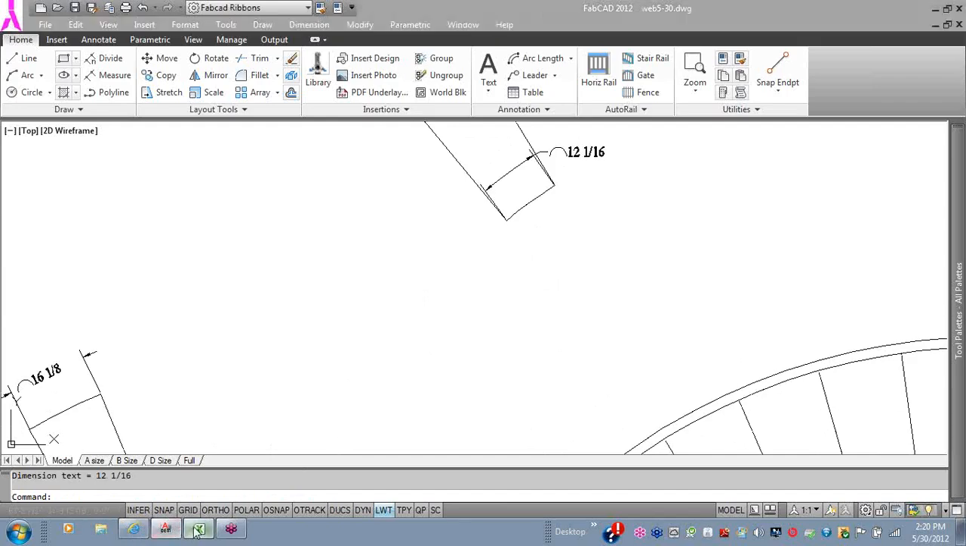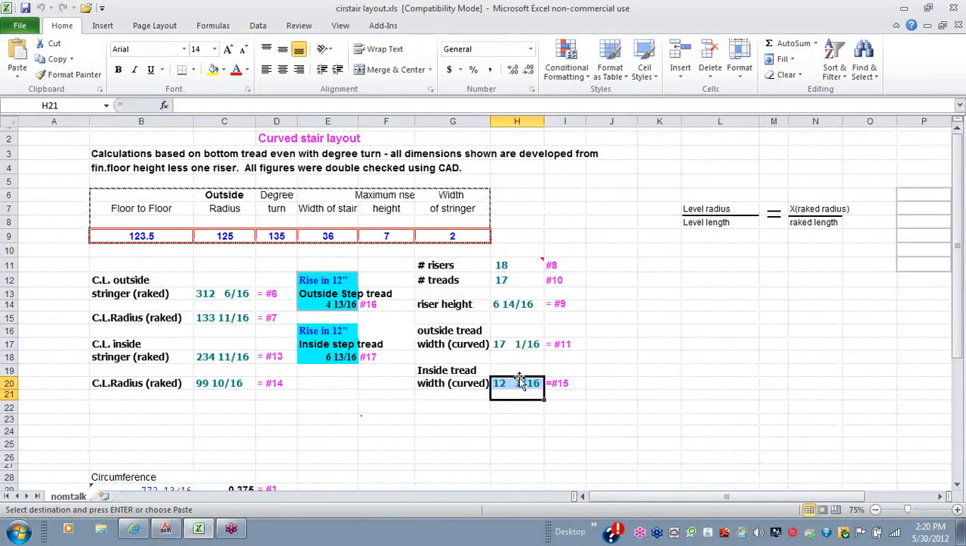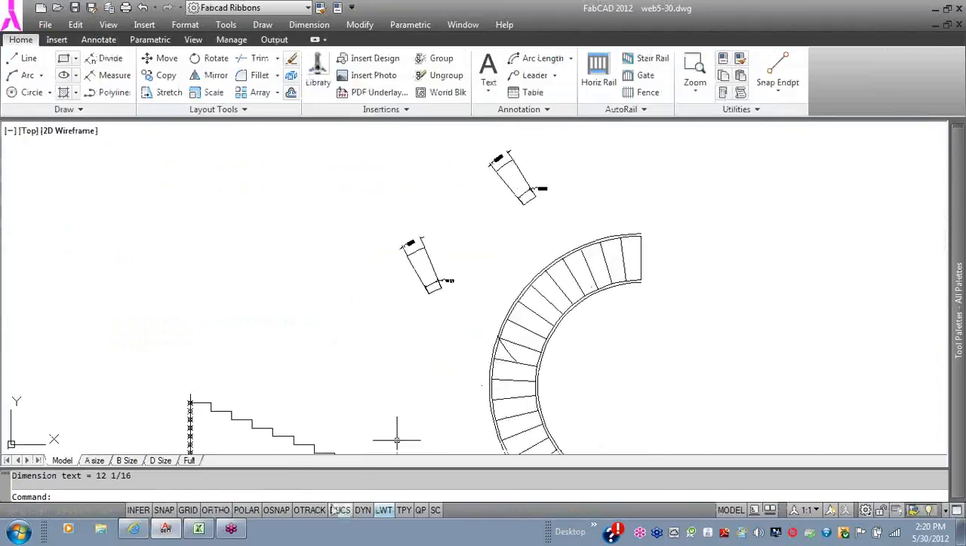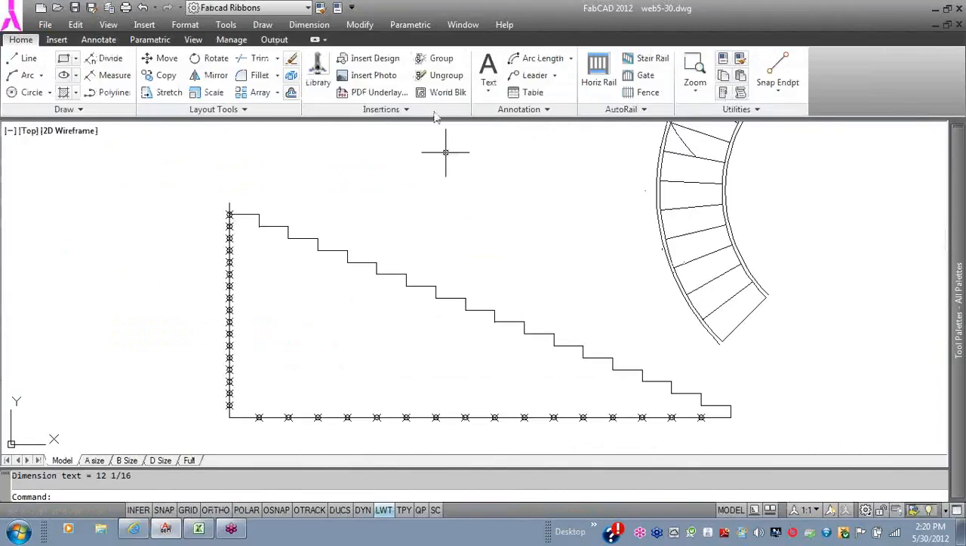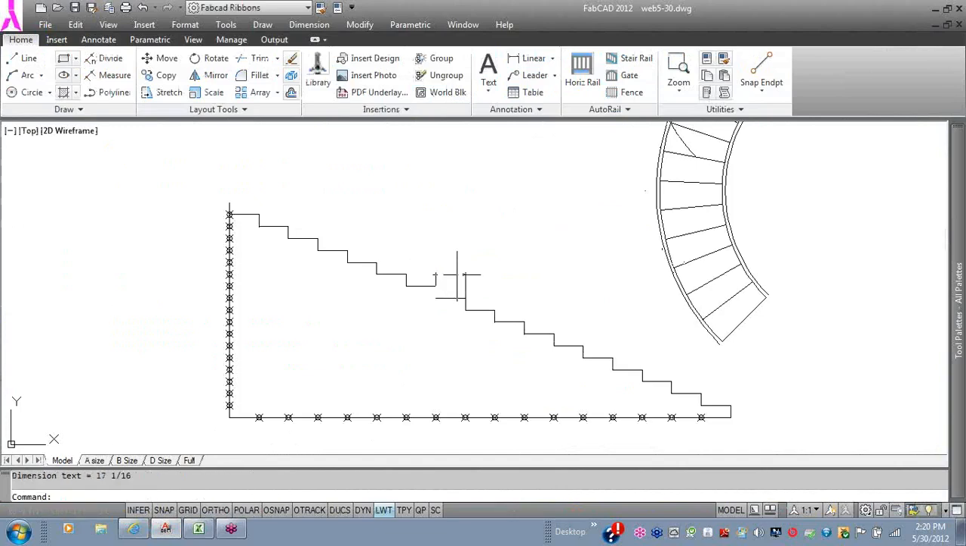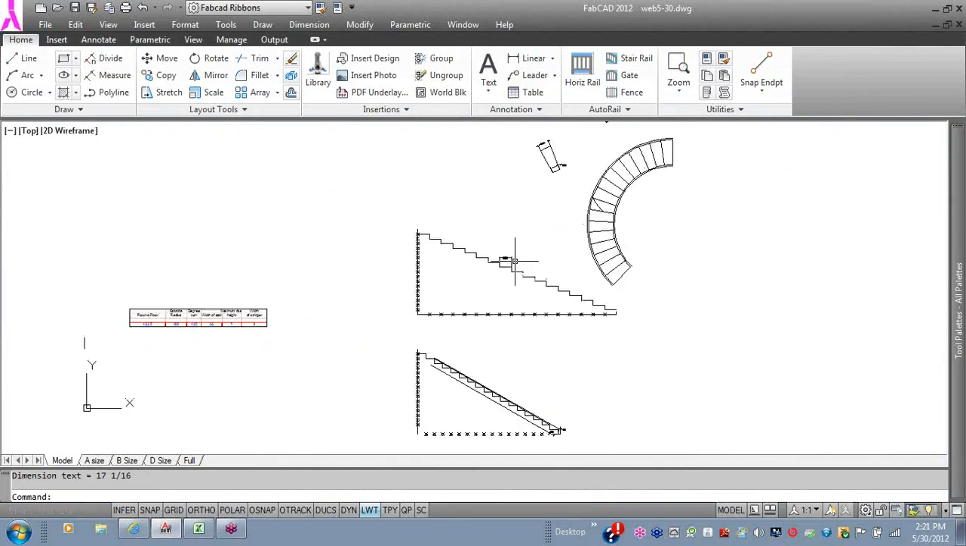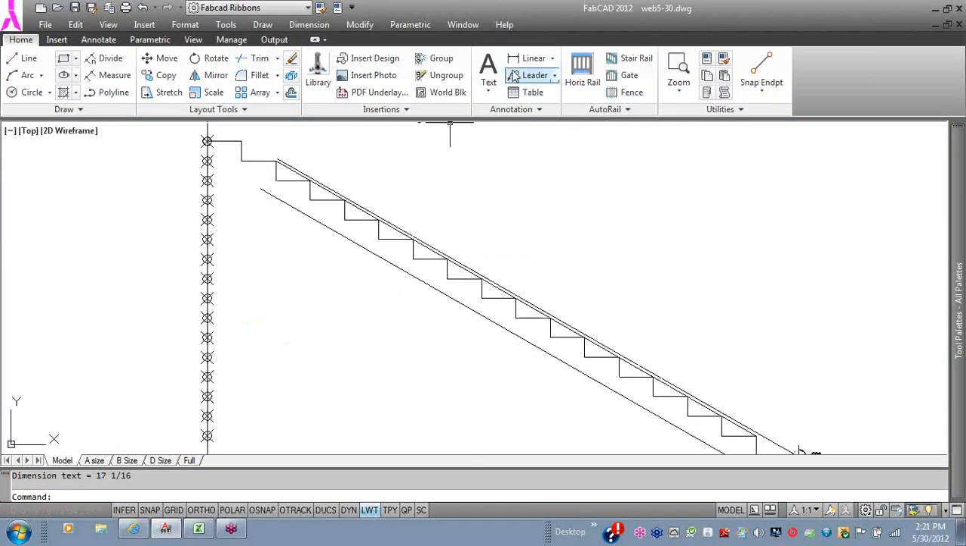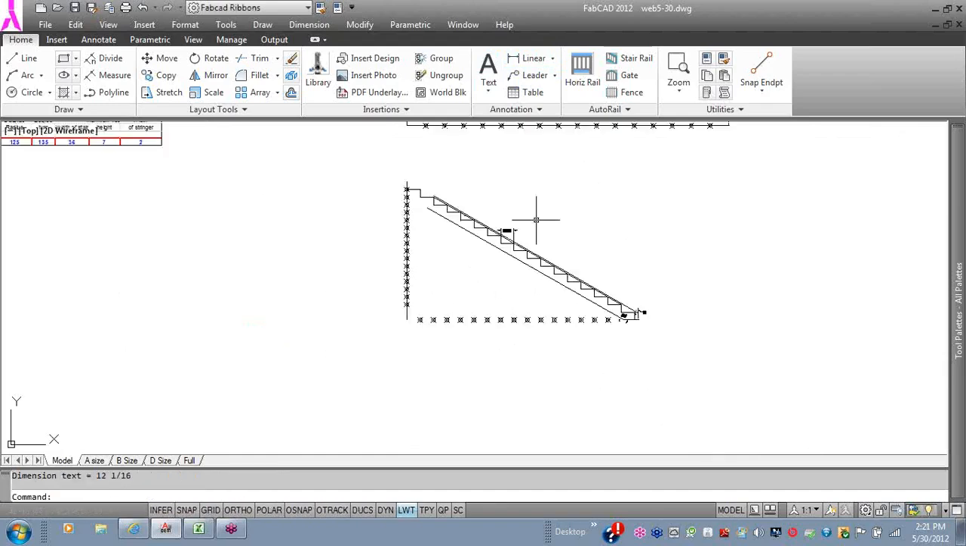Let's see if that's right. 12 1/16. 17 1/16. Bingo. Okay, we got it there, and we got the same thing here. Let's double check that. Linear. 17 1/16 on that one. Linear. 12 1/16 on that one.